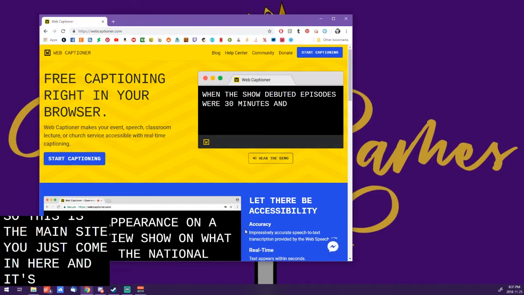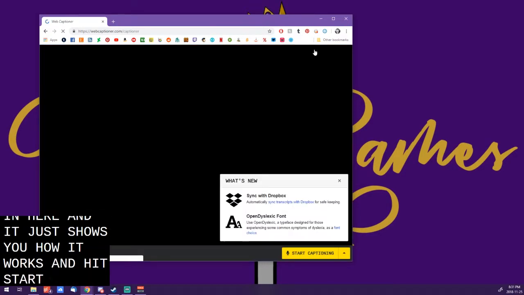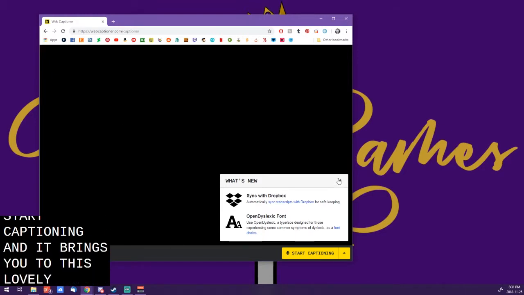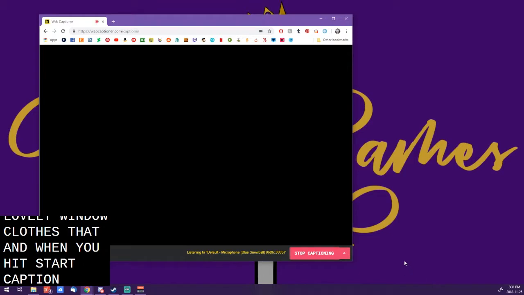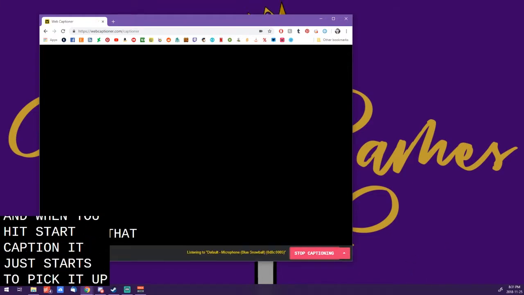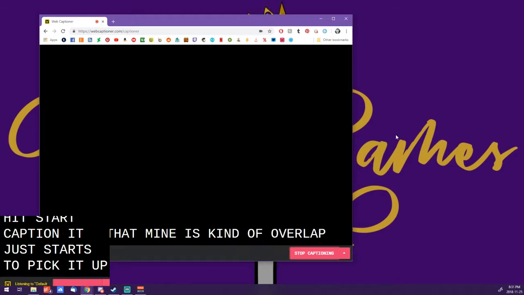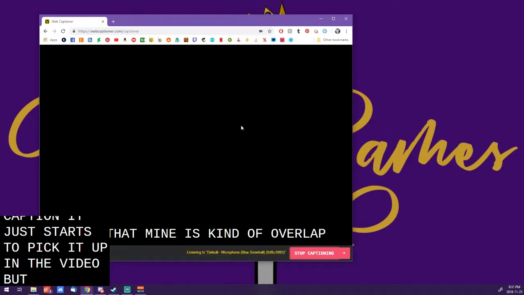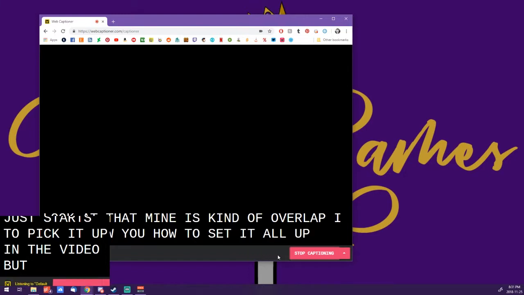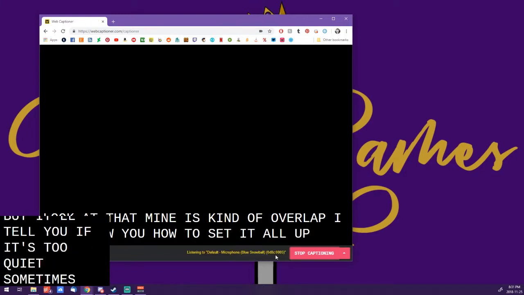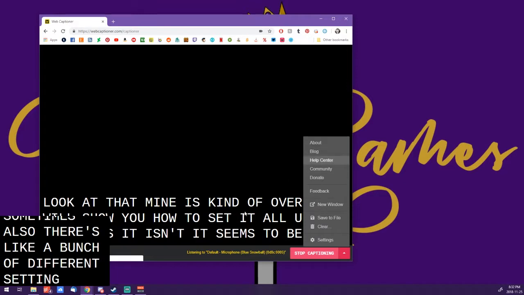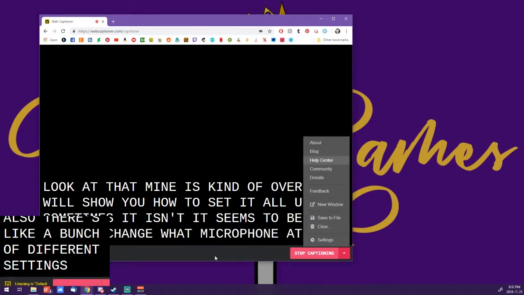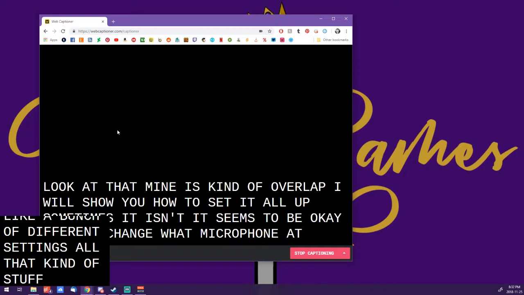You just come in here and it just shows you how it works, and you hit start captioning, and it brings you to this lovely window. Close that, and when you hit start caption, look at that, it just starts to pick it up. Now, mine is kind of overlapped in the video, but I will show you how to set it all up. So it'll tell you if it's too quiet. Sometimes it is, sometimes it isn't. It seems to be okay in general. But there's a bunch of different settings, and you can change what microphone it picks up, all of that kind of stuff. So it's really that easy.